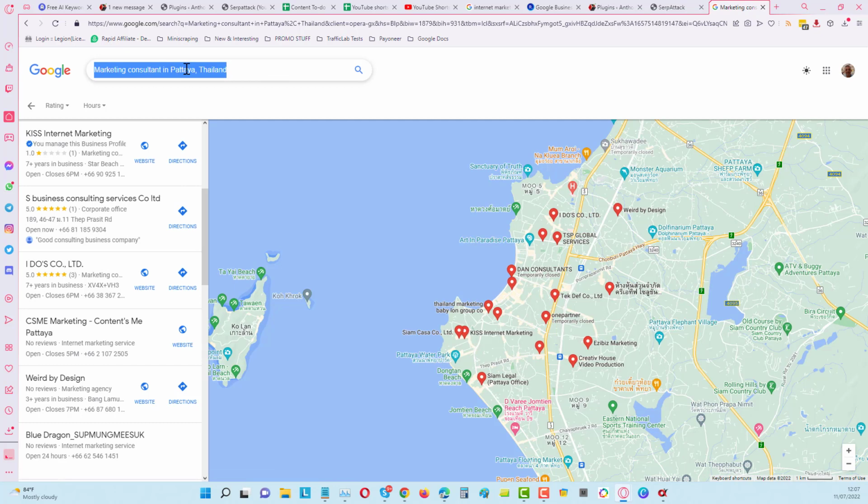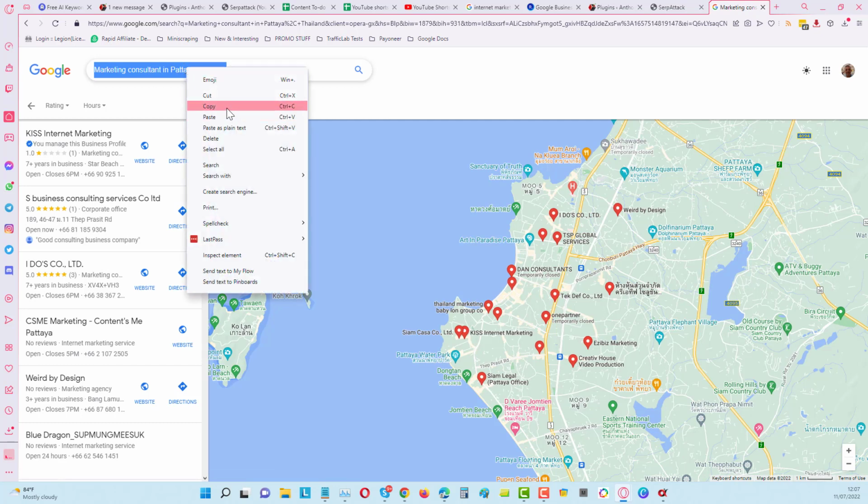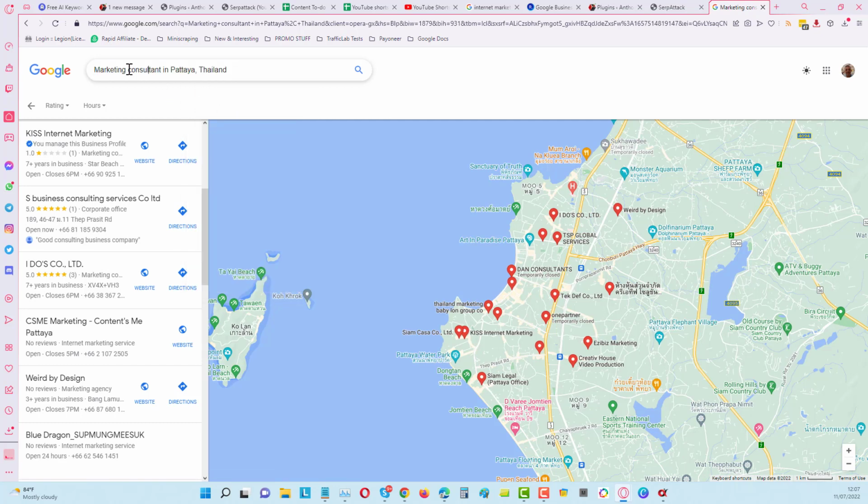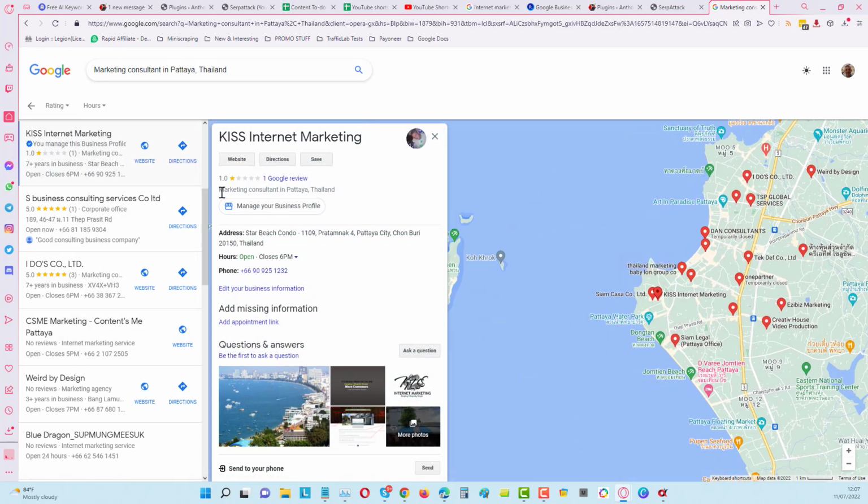Okay, so what we're going to do, I'm going to copy this text here that comes directly from the listing, exactly as it is here. Now you probably find yourself for other keywords as well, or other business types as well. For example, I can find myself for marketing agency in Pattaya City. Whatever you can find yourself for, you can put those in there as well.